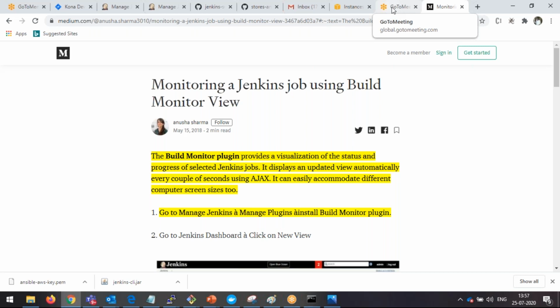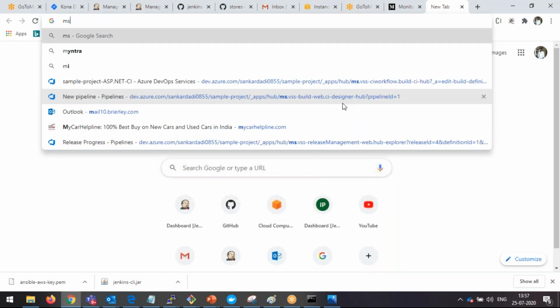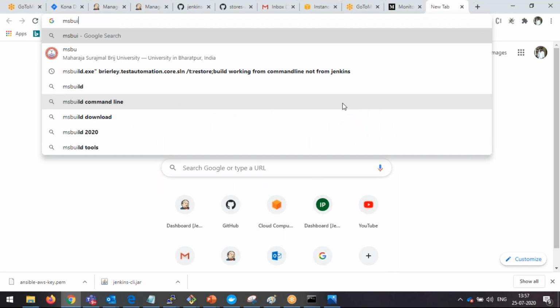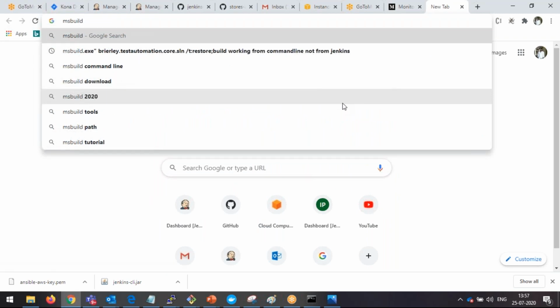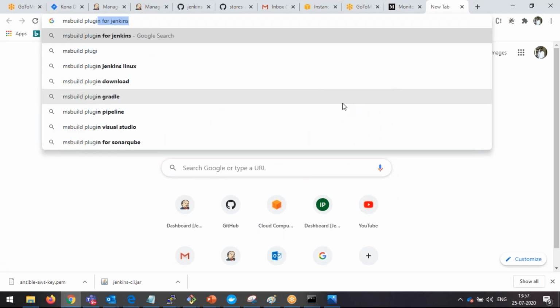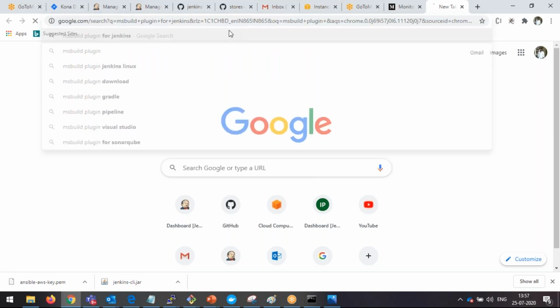The only point which you need to remember: if you want to work with anything, just try to figure out the plugin. That's it. Jenkins will support anything. The only thing is you require the correct plugin. So when I want to work with .NET code, MSBuild is the plugin. Now your duty is to take the MSBuild plugin and configure it with Jenkins.